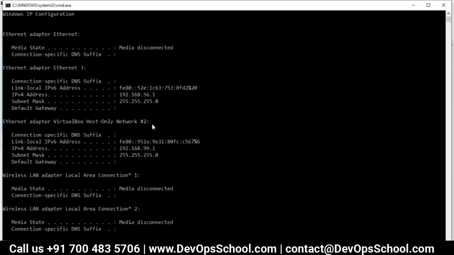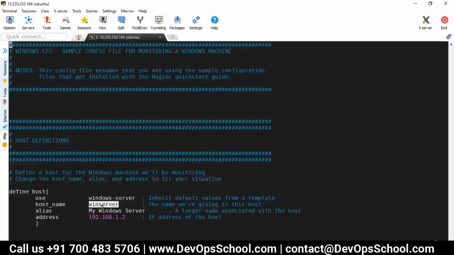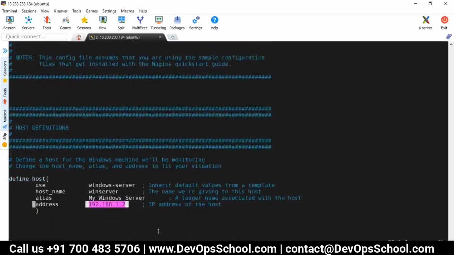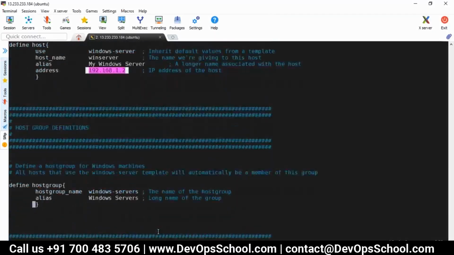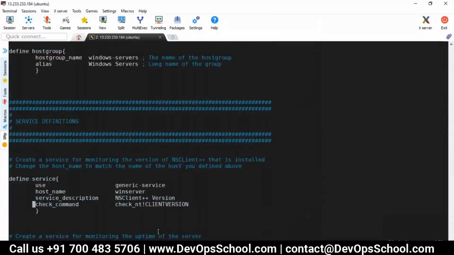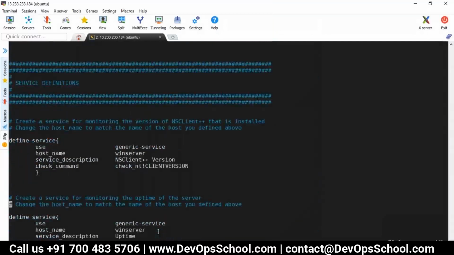So not this IP address. I think it has taken some number of its own. So this is the IP address of the Windows machine. So as an example, if you want to monitor any Windows machine, you can give the IP address of that machine. That's it in this file. And if you want to configure any services, you can put the service name in the same way as we have done in the localhost.